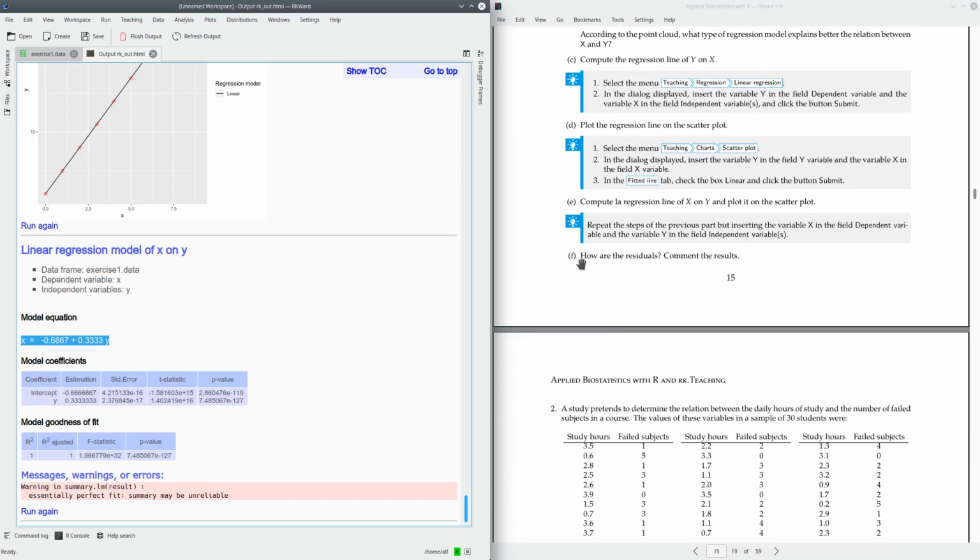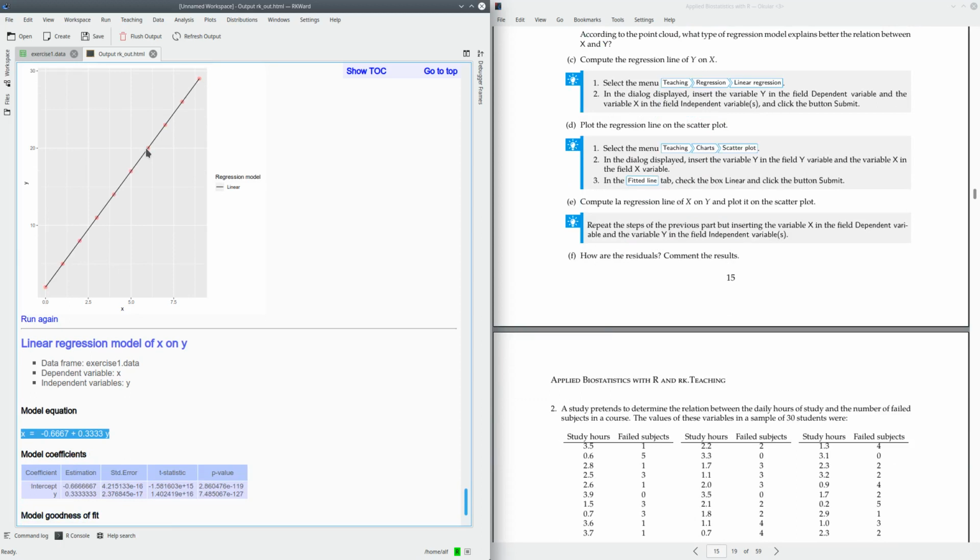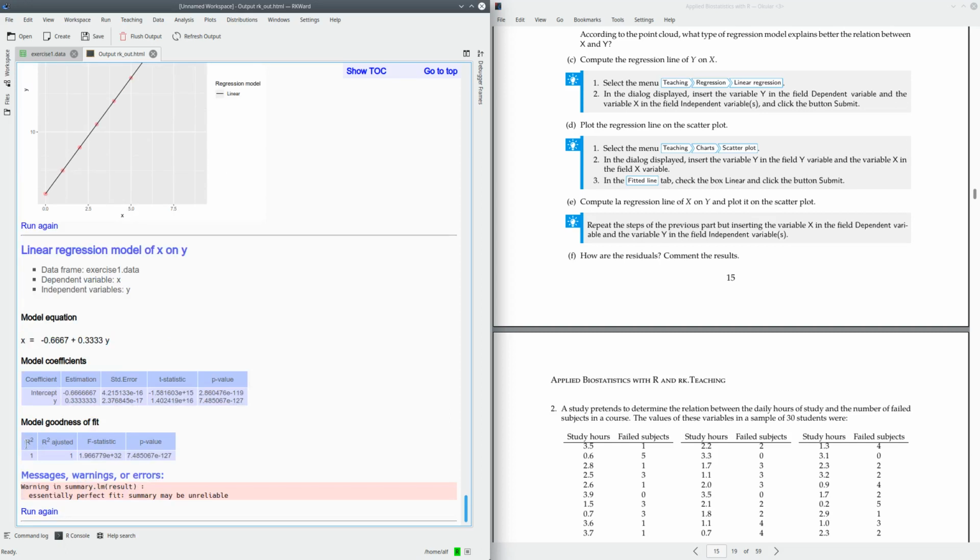And the last question is, how are the residuals? Well, the residuals are the distance from the points to the line, and since the line passes through all the points, the residuals are all 0, or what is the same, the fit is perfect. Okay, and that's the reason why the coefficient of determination is 1.